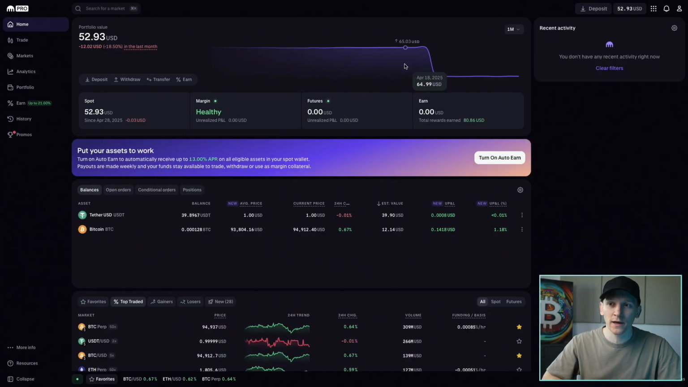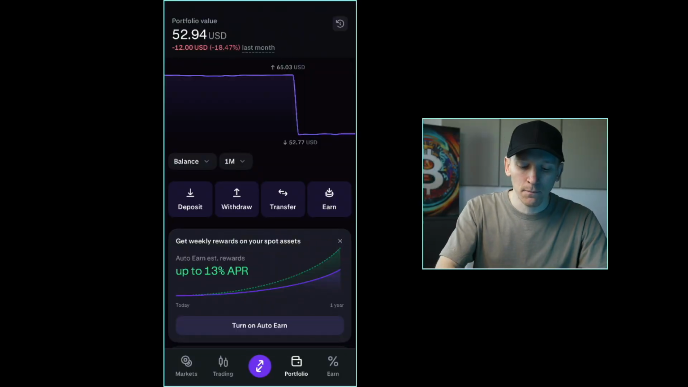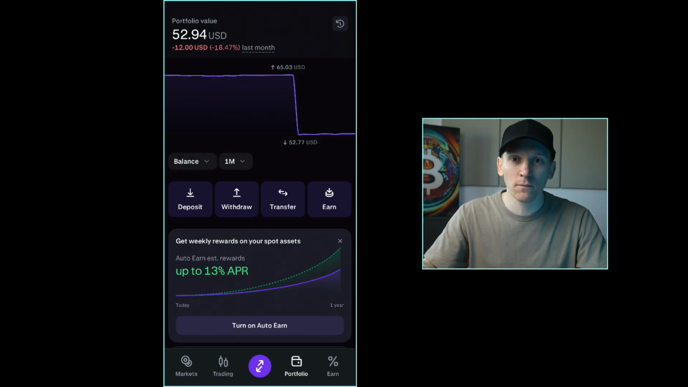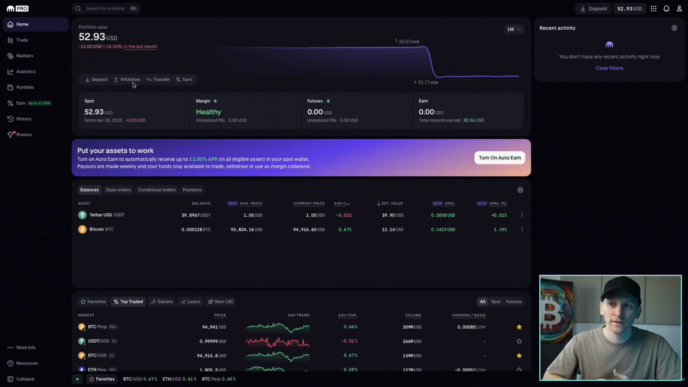How to send crypto from your Kraken account to another wallet or another exchange. We'll start with sending to another exchange. Come into your Kraken account and find the withdraw button. In Kraken Pro, it's on your homepage. If you're using the app, it's portfolio here down at the bottom and then withdraw. If you're using Kraken and not Kraken Pro, again, just find the withdraw button and it's the same process.